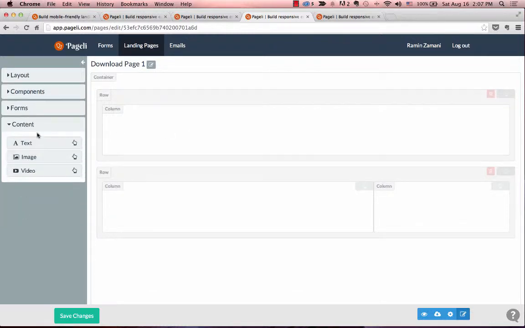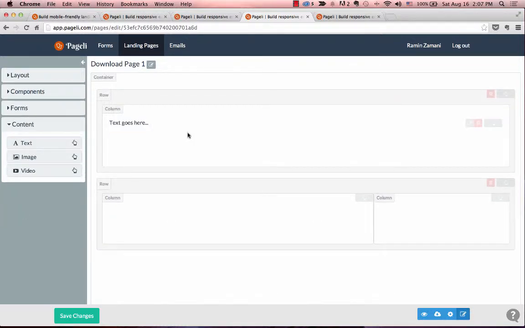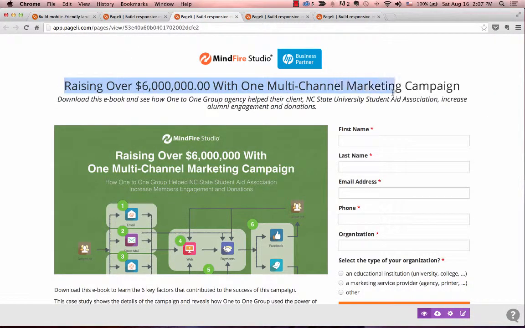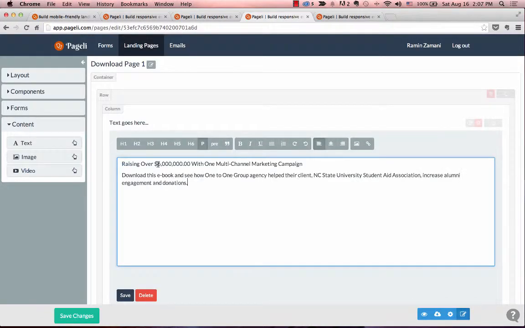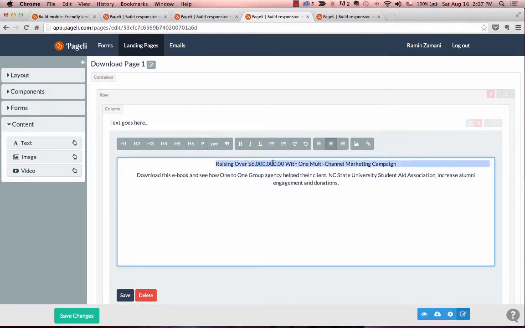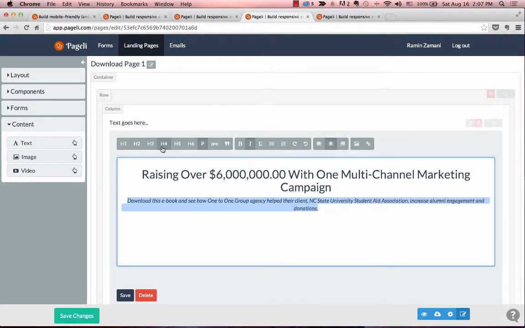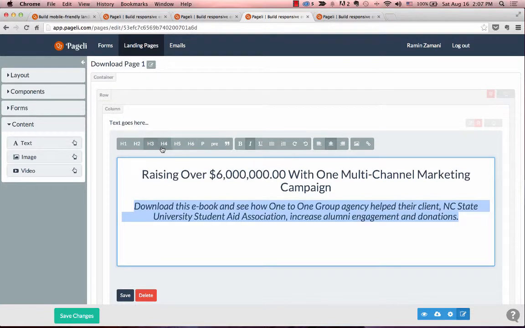So to add the content on the top, I drag a rich text editor. I'm not going to type things, but here I can just go back here and grab these two, copy and paste, center align them. This one probably was an H2 tag, yeah. This was italics, H3 or H4 maybe.